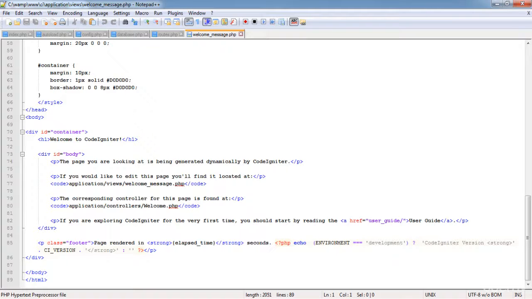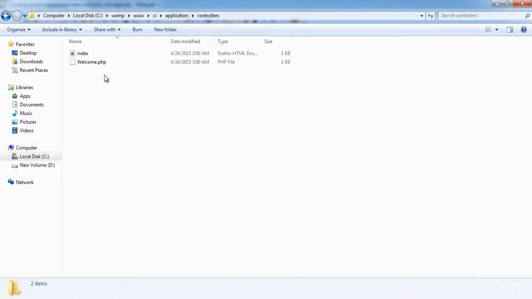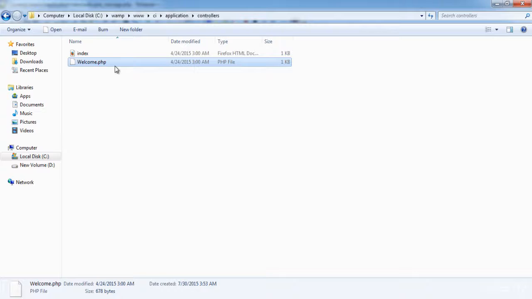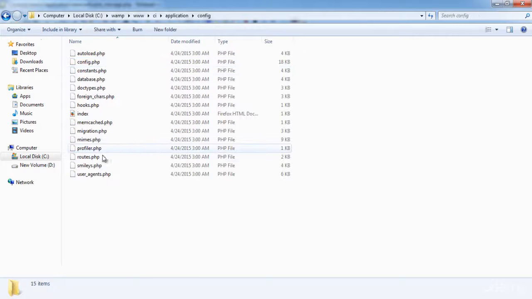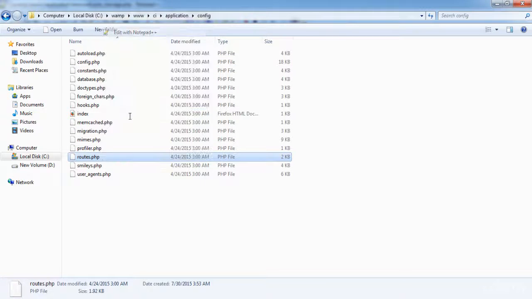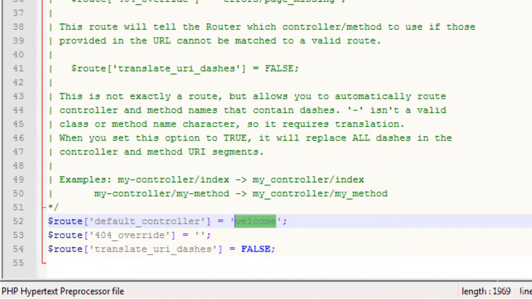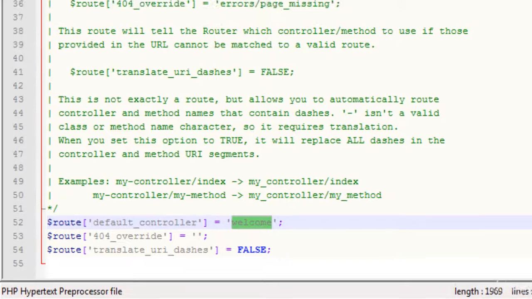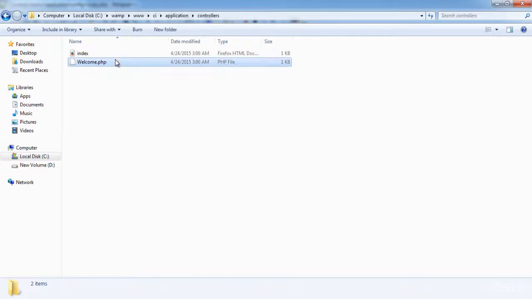And the last directory is controllers. In controllers we have the welcome controller that we saw in routes.php. Let me show you once again. If we go to config, in config we have routes.php. Here is the welcome controller. So this welcome controller is the same one that we have defined in controllers, this welcome page.